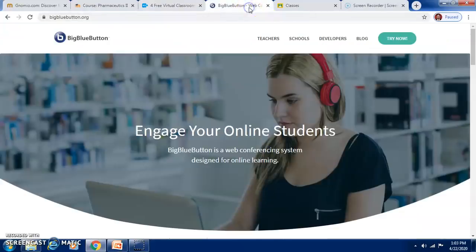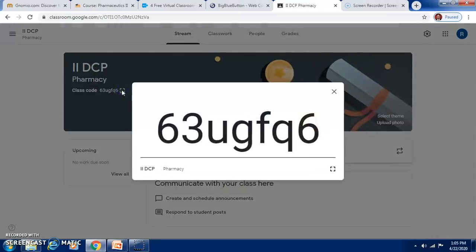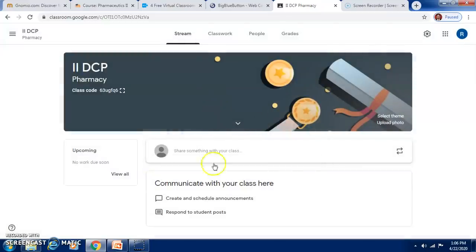We also have Big Blue Button. So this is also an online platform where you can have a web conferencing system designed for online learning. We can create Google Classroom, and whatever class code you get by using this, you can invite the students to participate in your Google Classroom, where you can embed the videos, take the tests, and even the gradings can also be there.